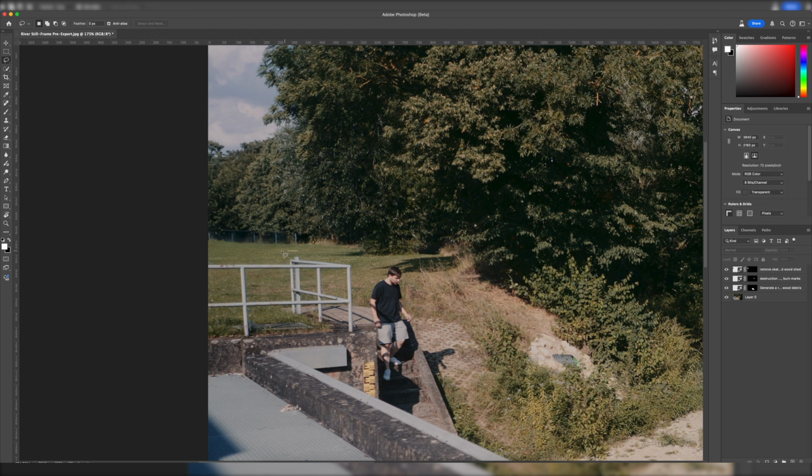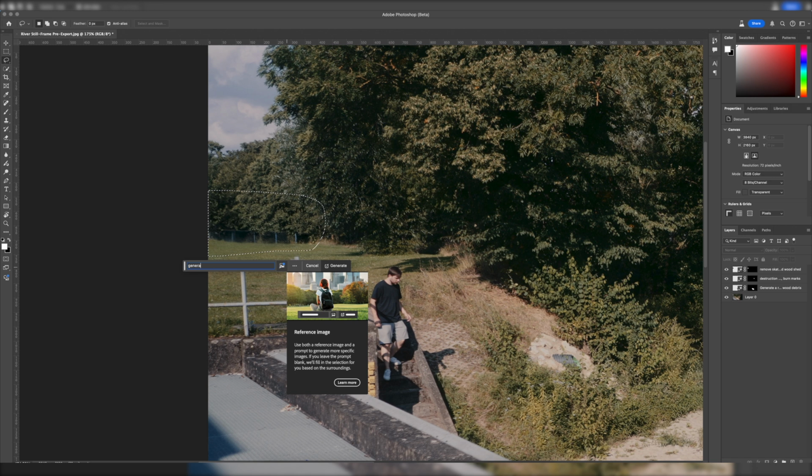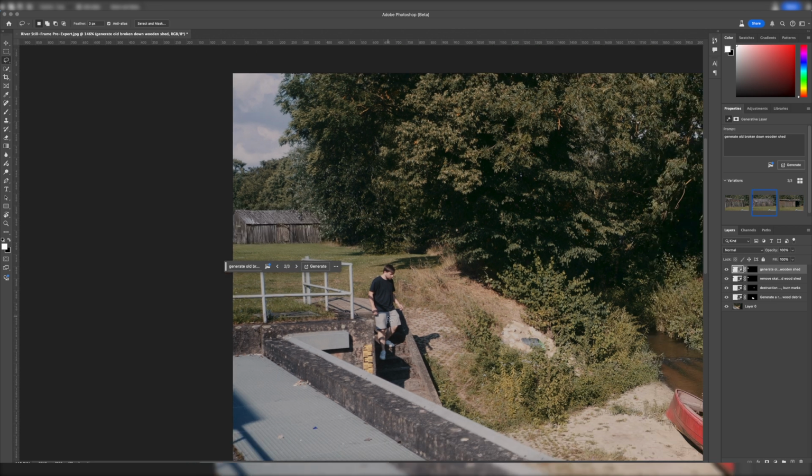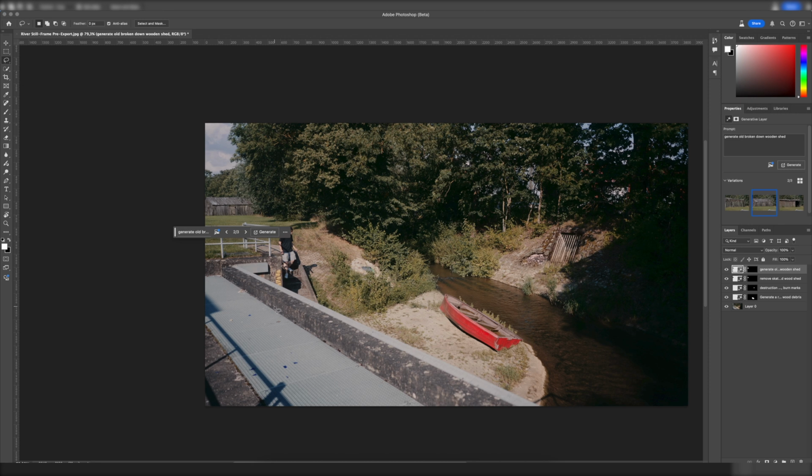Click off of it and then reselect the area, and again type in "generate old broken down wooden shed." Generate. There we go. That's a little bit better. Let's look at the other results. Yes, I like this one even more. This one isn't that good. Well, a little bit scary with the dark entrance. I think it's a little bit big. I would have imagined it a little bit smaller, but I think it's fine the way it is.